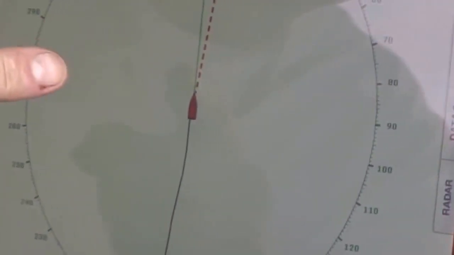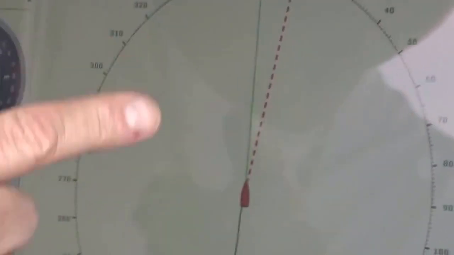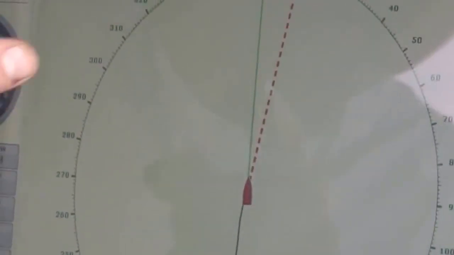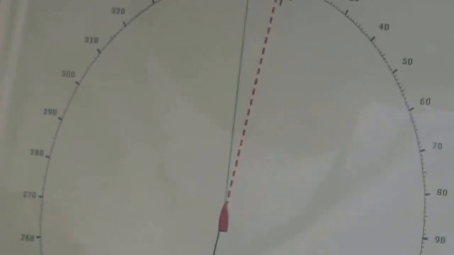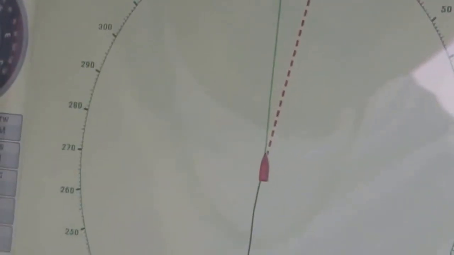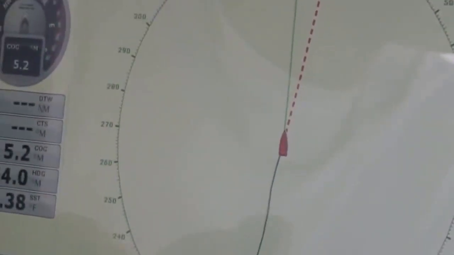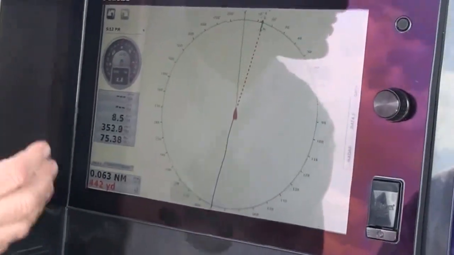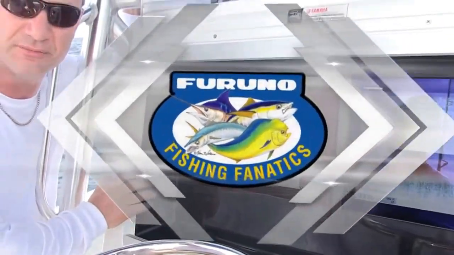You can see that graphically. We can see the green line, which is our heading line coming out of the front of the boat, and that's the way the boat is pointing. But the dotted red line is our actual course over ground line. That's the way that we're traveling across the water. You compare that with the actual numeric values in the data boxes and use those two pieces of information together, and that's a surefire way to get closer to the fish.